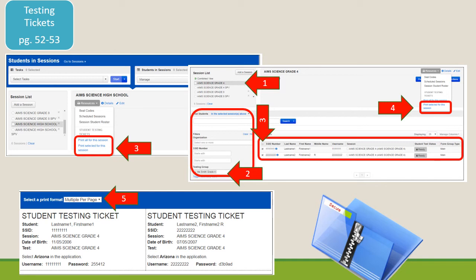Step 5. Use the Print Format drop-down to select the grid format. This format will print the test tickets 10 per page. Be sure to print single-sided so that you can cut the tickets and distribute them to students.